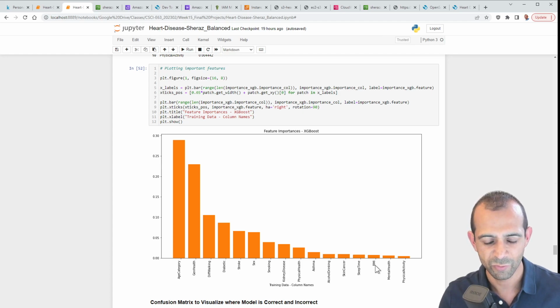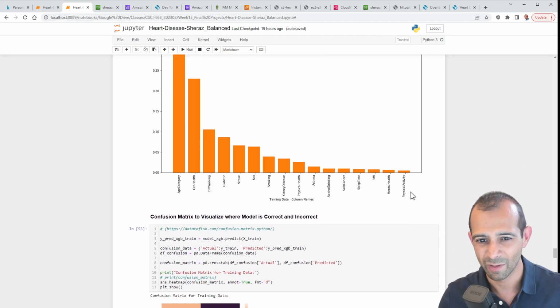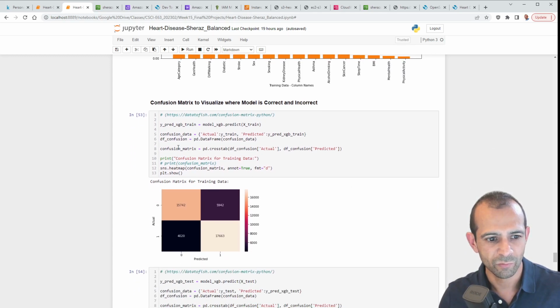BMI especially surprised me because it wasn't a 1-0 type of situation. We actually had float data on BMIs, but it didn't seem to do that much. And mental health and physical health also didn't do much. I think these were basically how many mental health or physical health instances you've had in the last 30 days.